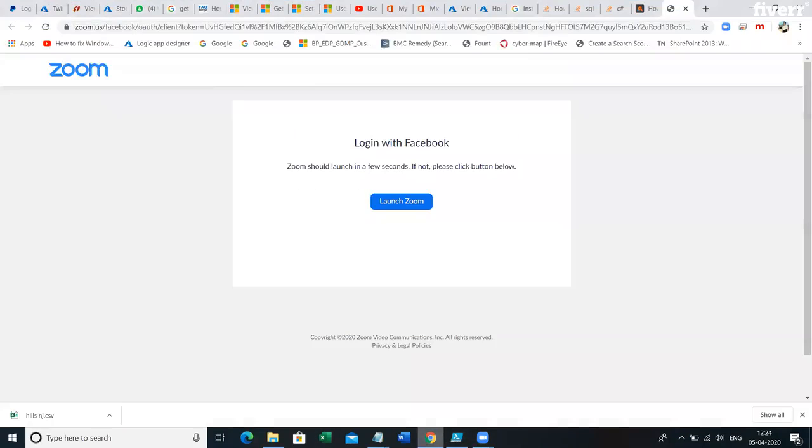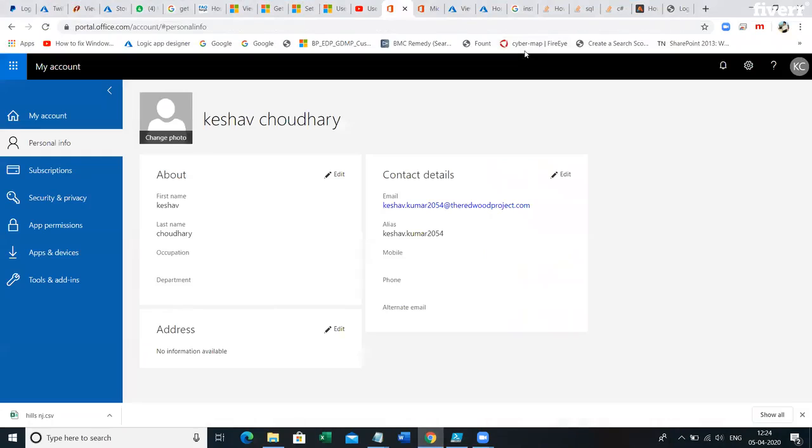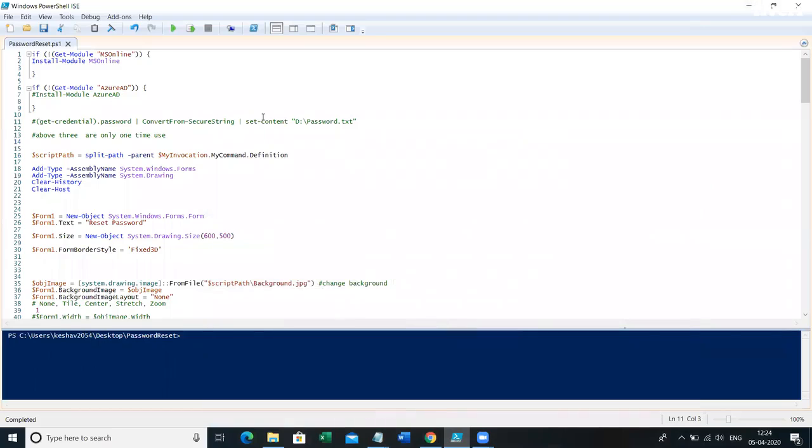Okay, so this is my Active Directory account. I'm admin of this account. So the first thing you have to do, you have to do only one thing. This is the PowerShell script I'm going to send you. This is the MS Online, Microsoft Online module you need to install. You don't need to worry about this. It will automatically install the module if it's not available there.